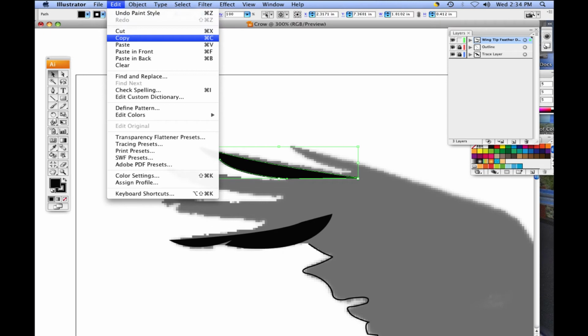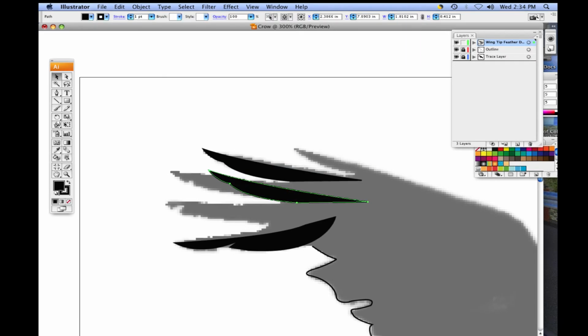Now I don't want to have to keep drawing feathers individually. I have two, and I can modify them enough as needed to make them all look gradually different. So I copy the top one by either going to Edit, Copy, or doing Command C. This will allow me to simply do a Command V and paste the copied feather right alongside the previous one.